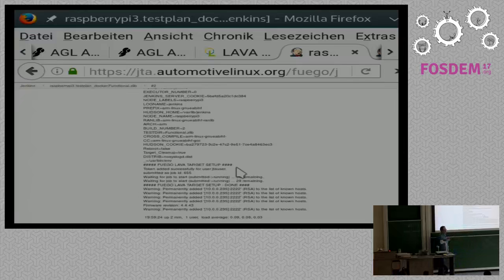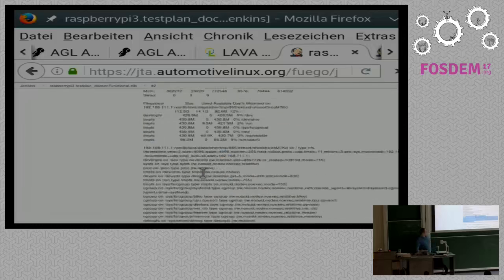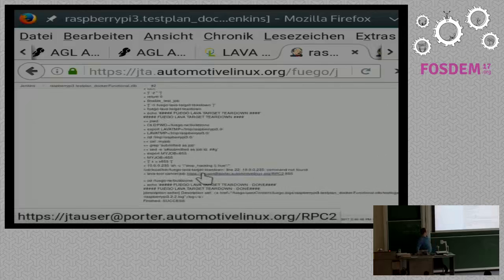And if that succeeds, fine. The board is up, and then Fuego takes over SSH. It does its job, calls SSH a couple of times, runs the job, and so on. And in the end, I basically bring down the job.